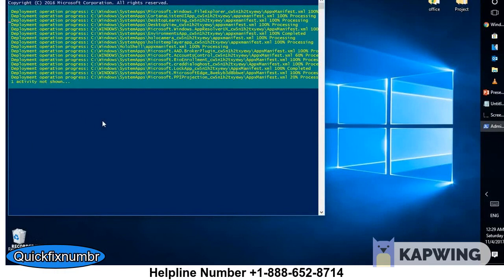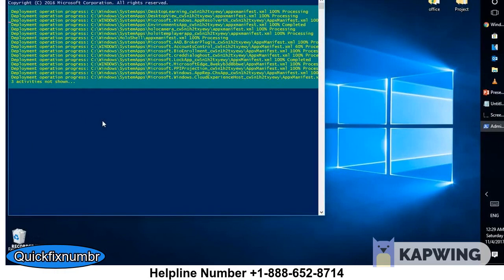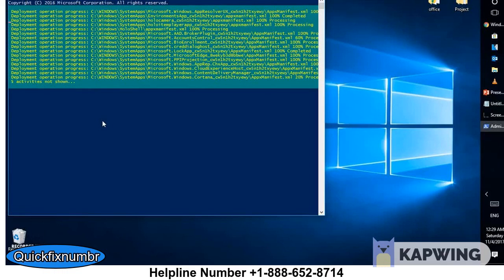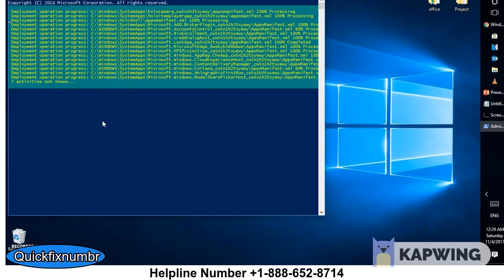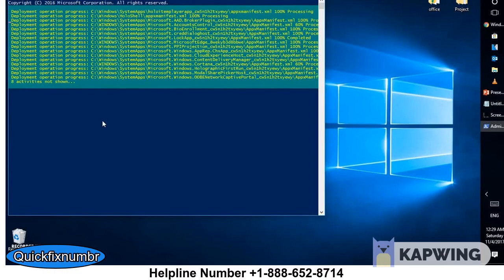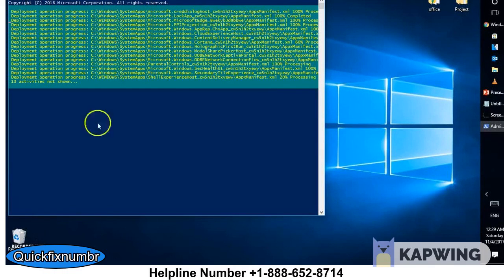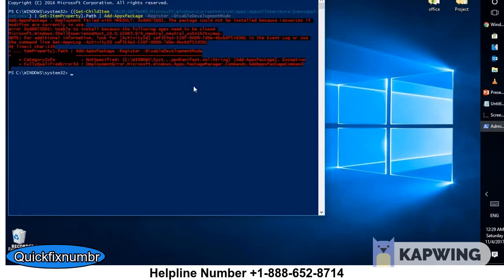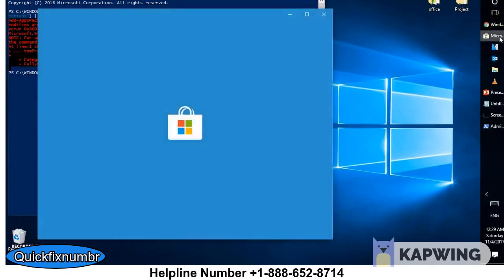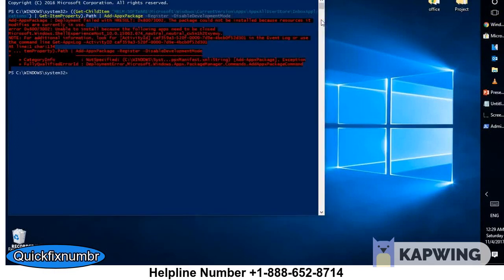Once it is completed, you can try opening Windows Store and see if it works. If these steps don't work, there's one more step I'm going to suggest. Please stay tuned till the end of this video. You can ignore this error message. The execution is complete, so try opening Windows Store. If this works, well and good. You don't have to follow the last step, which I'm going to suggest.